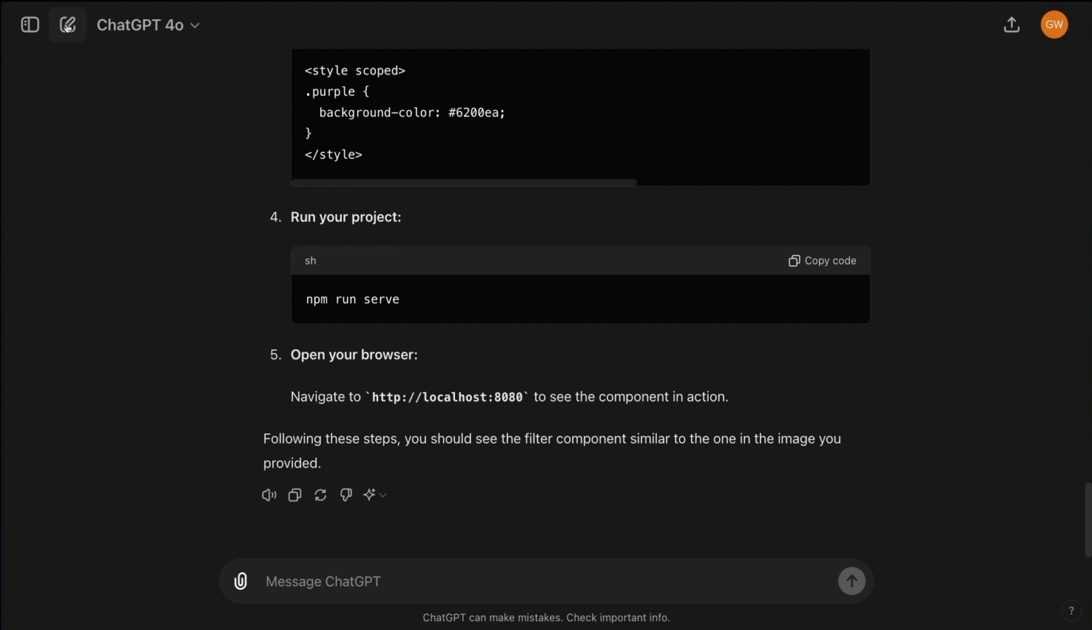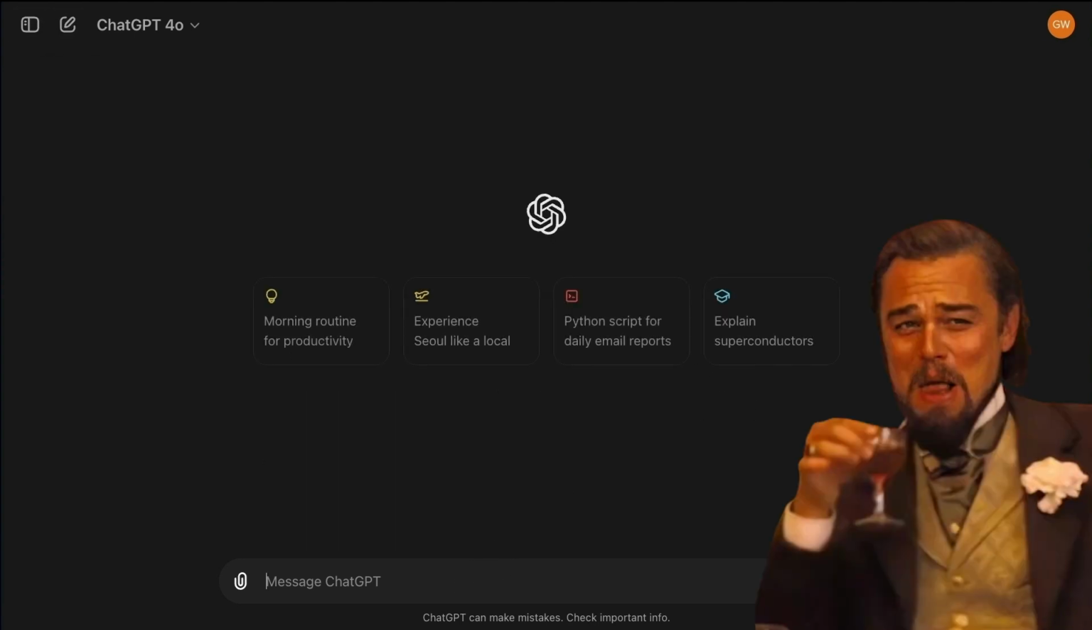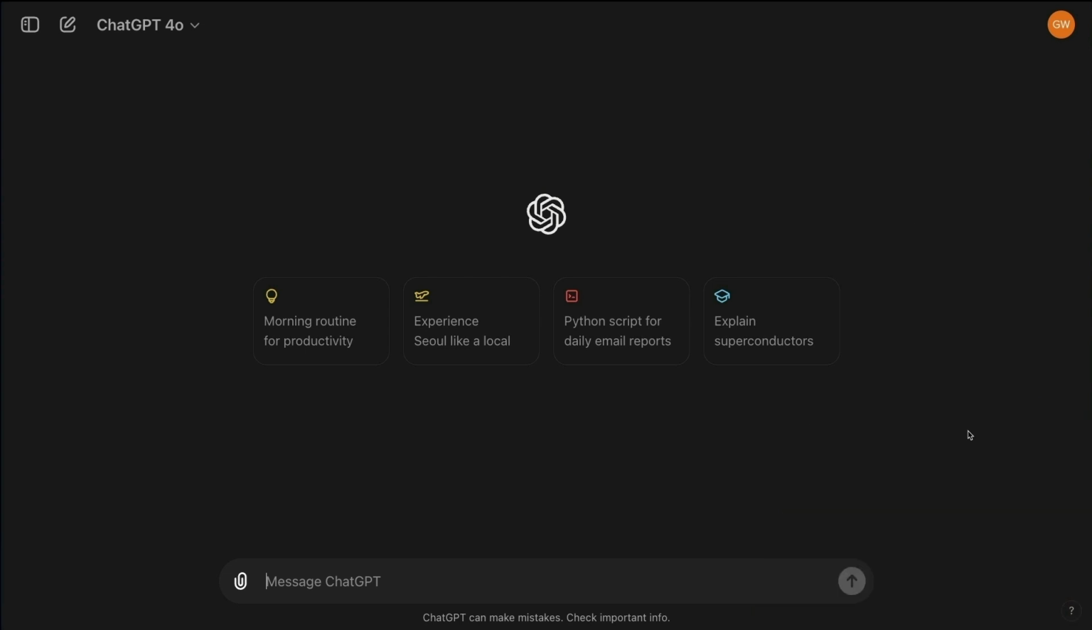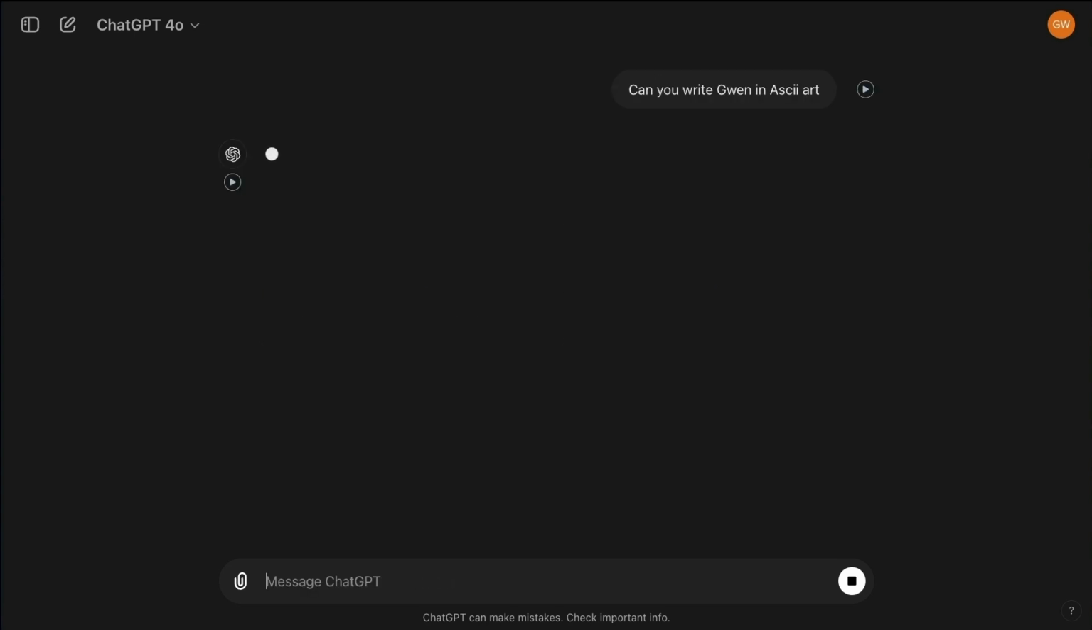I want to close it off here with something funny. There's various funny things that you will run into over time with ChatGPT, and one of them is when it tries to generate ASCII art. So I'm going to ask it, for example, to generate my name in ASCII art. Can you write Gwen in ASCII art? Let's see what it gives me.